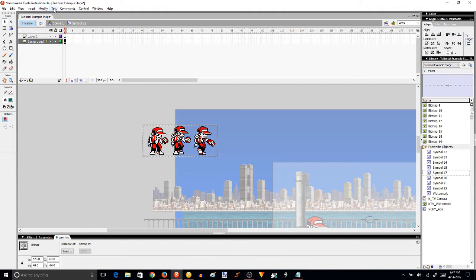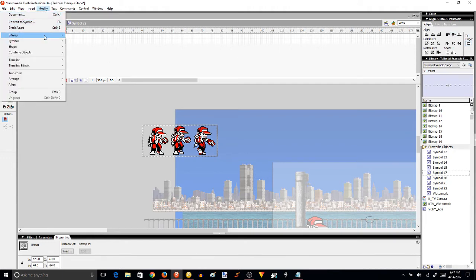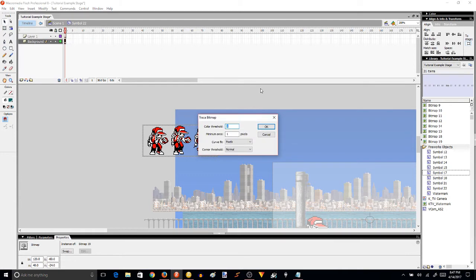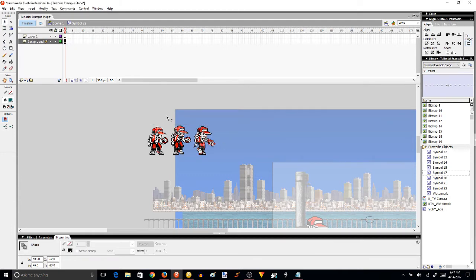Align, modify, trace the bitmap, and oh yeah, add your frame. So there's 3 poses, so you add 3 of those. Empty keyframe. Let me see. Just gonna do it manually. Whoops. Do it manually. Empty key.